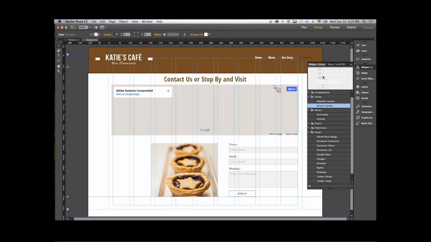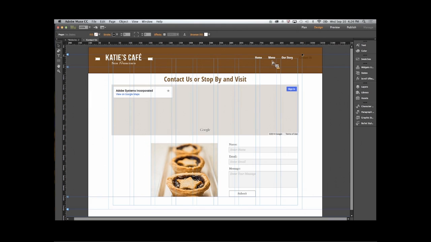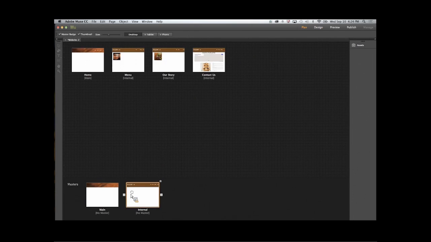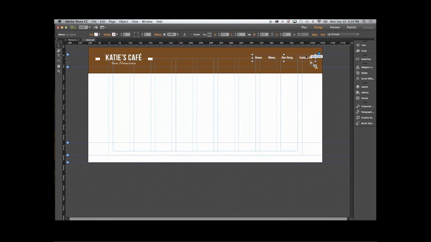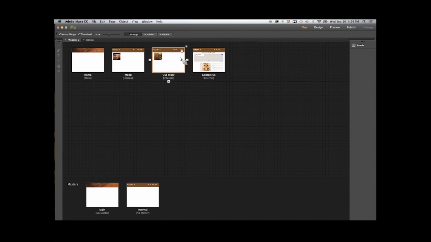So here's a perfect example of why these master pages are so helpful. I really don't like the fact that I've got this contact us going over too far off my page, so I'm going to go back to my master page, and I'm going to move this back over. And immediately, all my other pages, in just that quick split second, they moved.